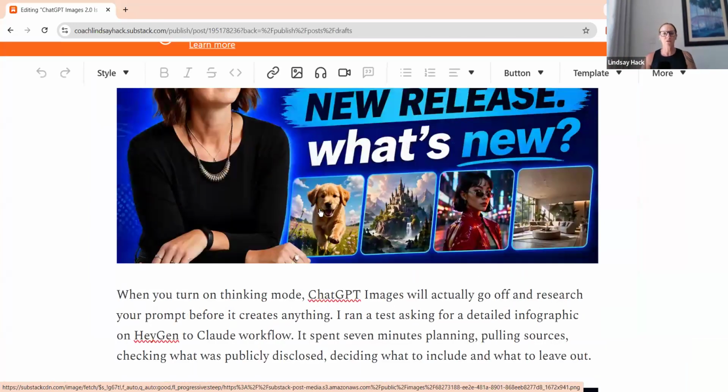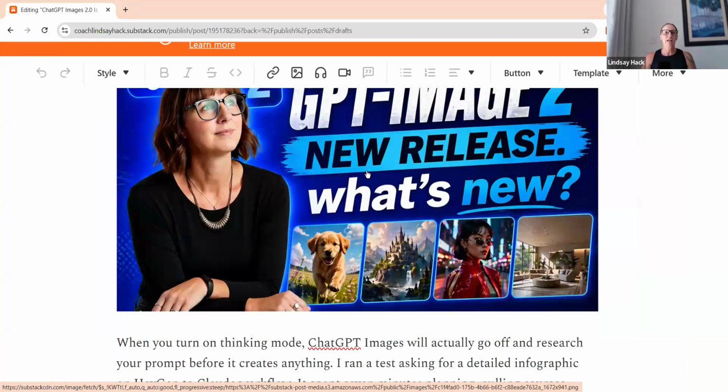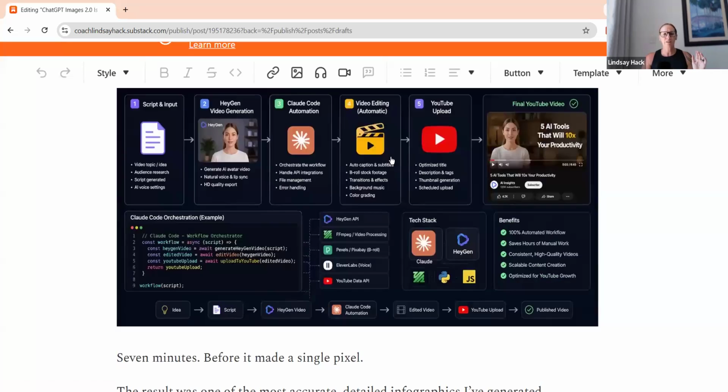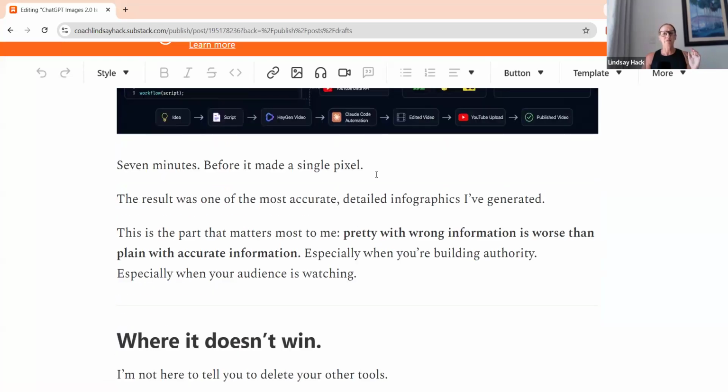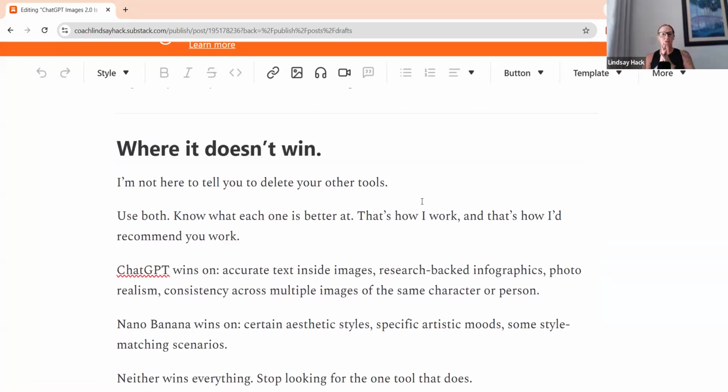It's the same with this one here. So what's the new release? I didn't put anything into it except for my image, and it decided on the name. It decided on what that looked like. Just really, really, really good. So it does more accurate. And again, when it comes to having wrong information, we want to make sure that it's not wrong for everybody who's doing this. So here's where I don't think it wins, because I'm not here to tell you to delete the other tools, because ChatGPT wins on accurate text inside imaging. Okay, it's research-backed infographics, so good.